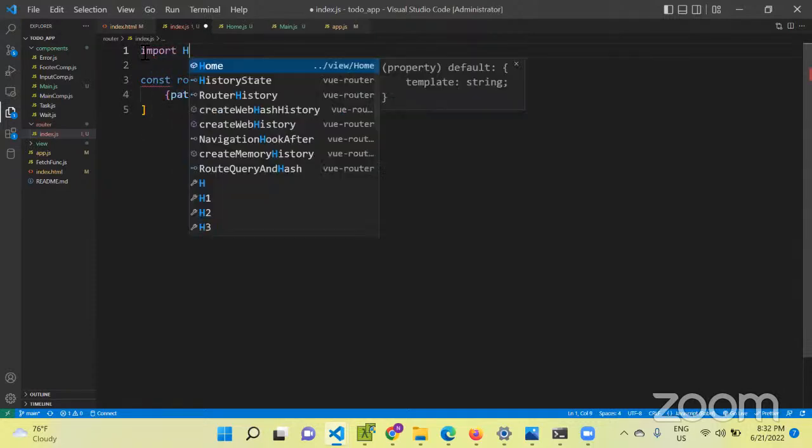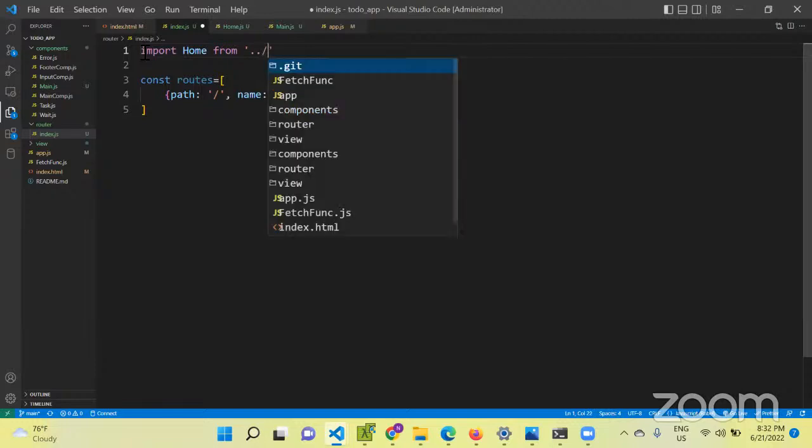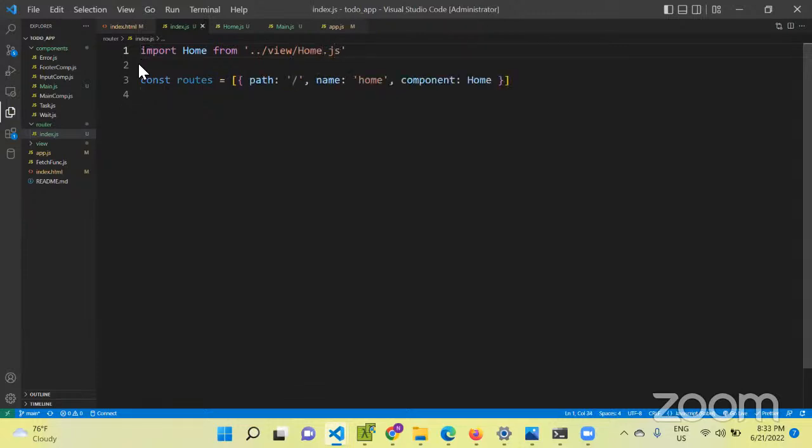Import from slash views slash home. If you see, I created this home view inside our view directory. That's why I have imported it like this. So this is the first route.